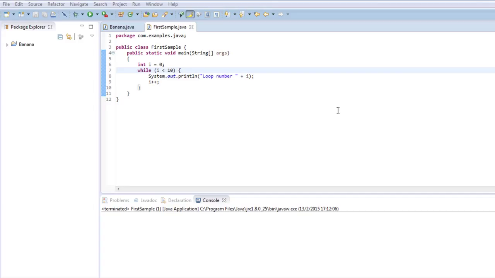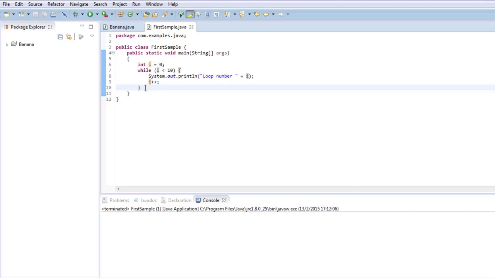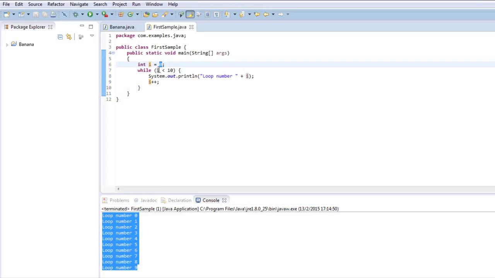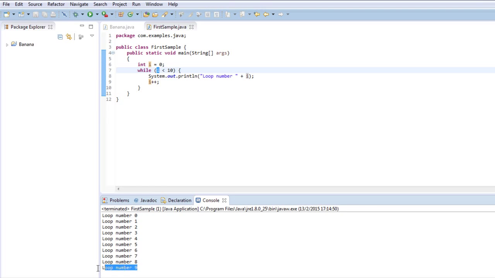In this example, I'm initializing a variable called I with a 0, and then in the while loop I'm using it as a condition. While I is less than 10, it will execute this block over and over again. If I click the run button, I see that the while loop prints to console 10 numbers, because it goes from 0 to 9. And 9 is the last number that is less than 10, so it stops there.